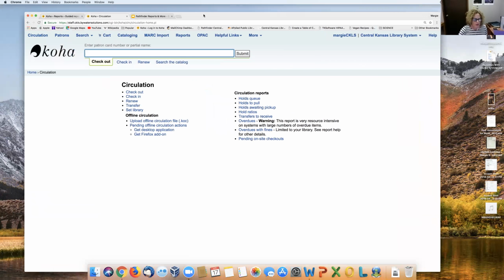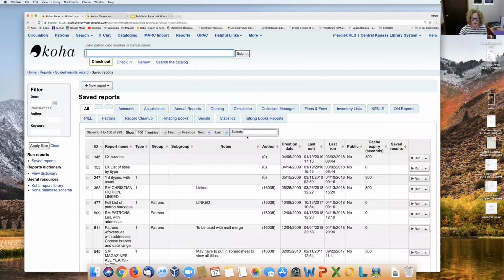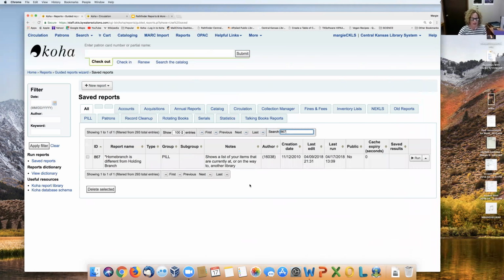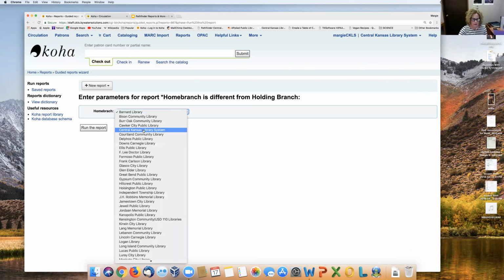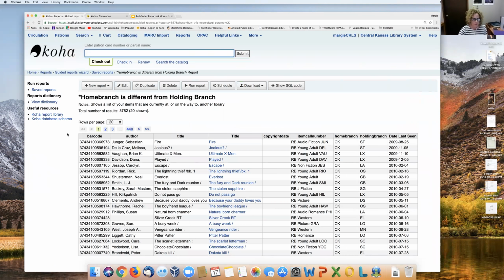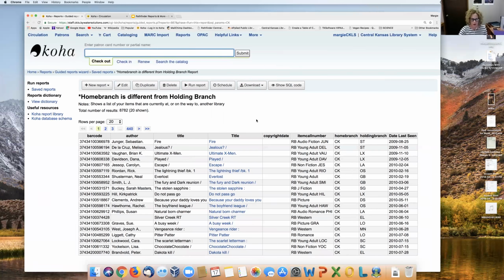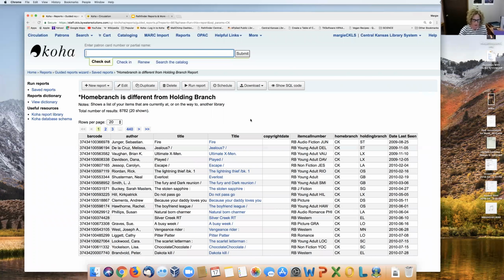Let me move my screen back up here. All right, so going back to circulation, here's a report that's kind of interesting. It's report 867, where the home branch is different from the holding branch. I'm going to run it for us. As we enter this information, you see that we have 8,782 items that are out there. That's because we have this great rotating collection. It's out there in your libraries.